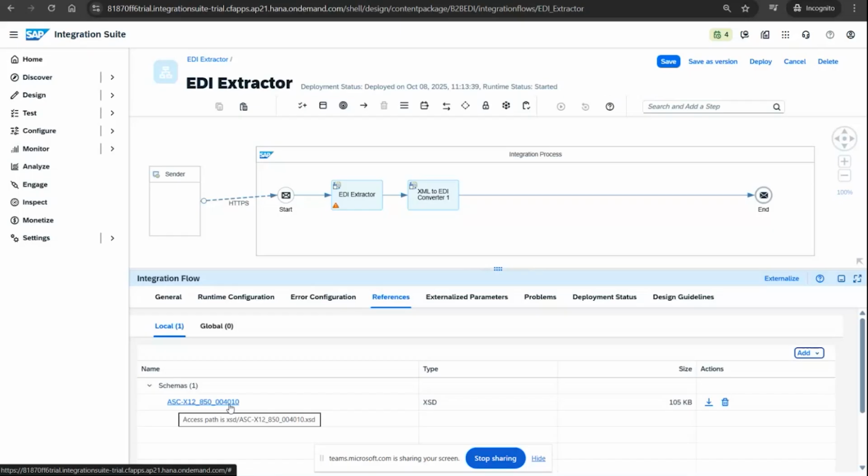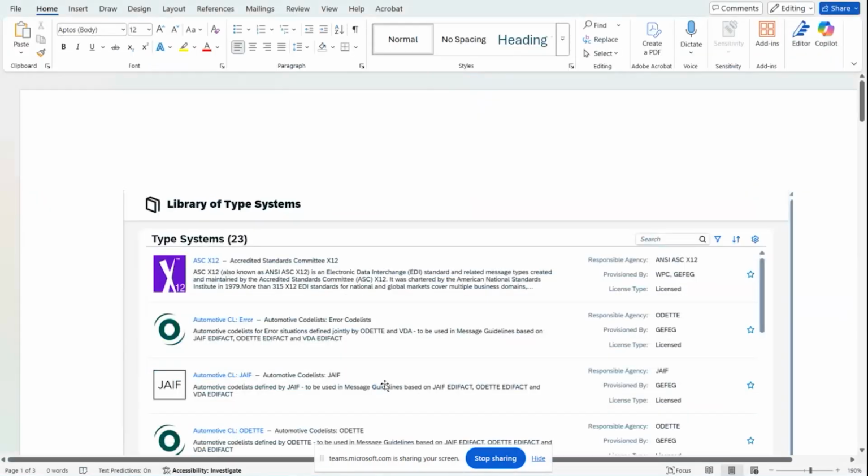850 is purchase order, 00401 is the version name. This is the name which you give when you are saving.